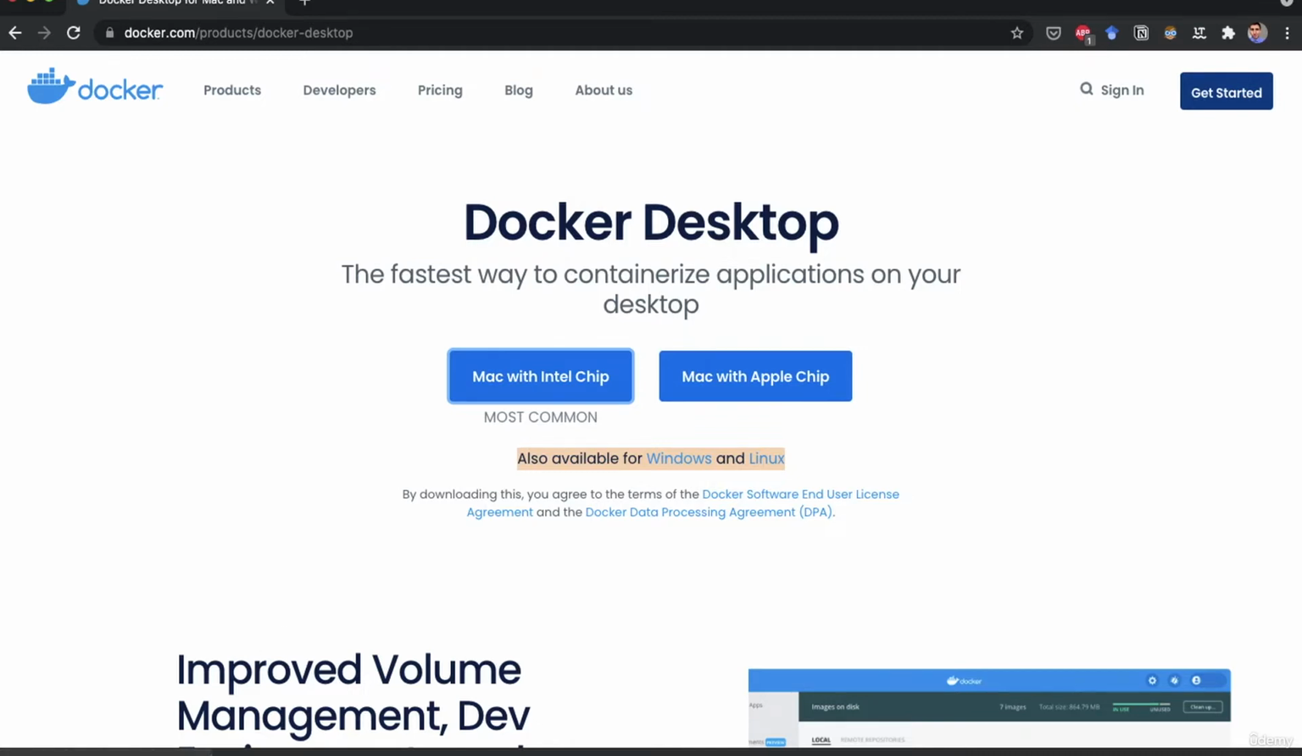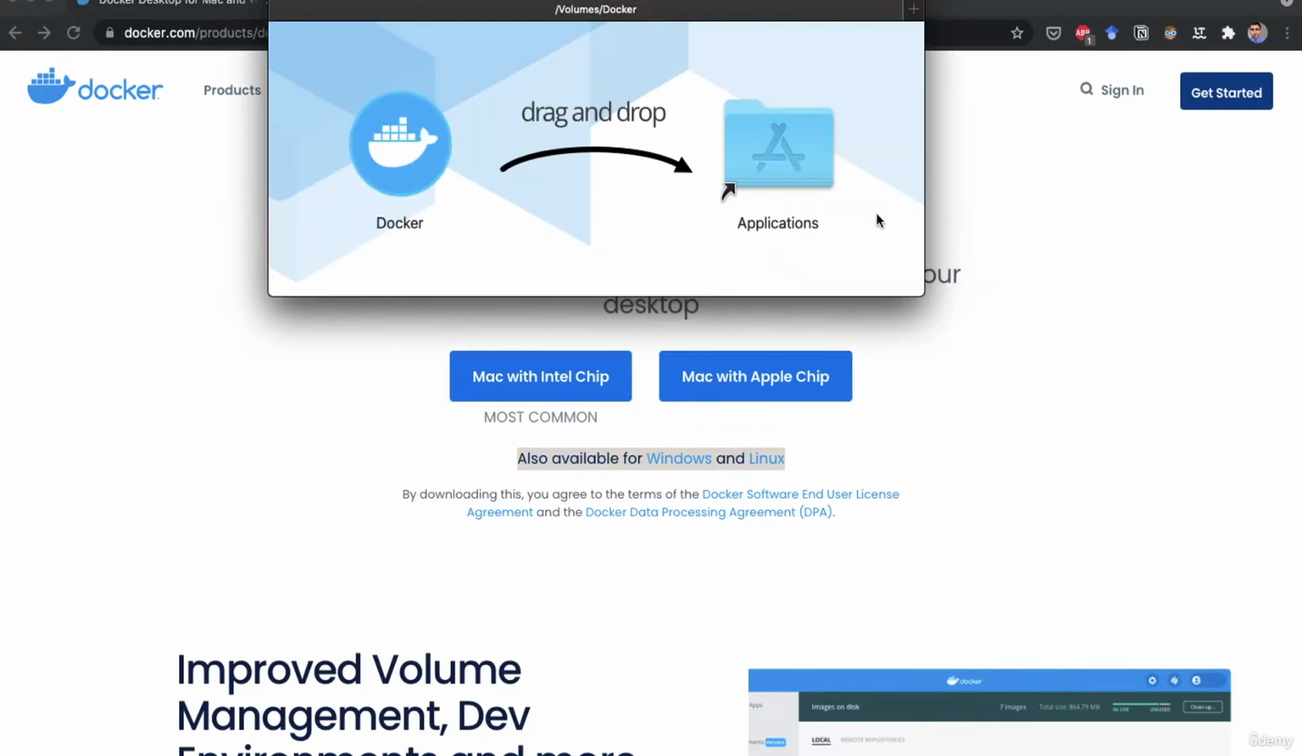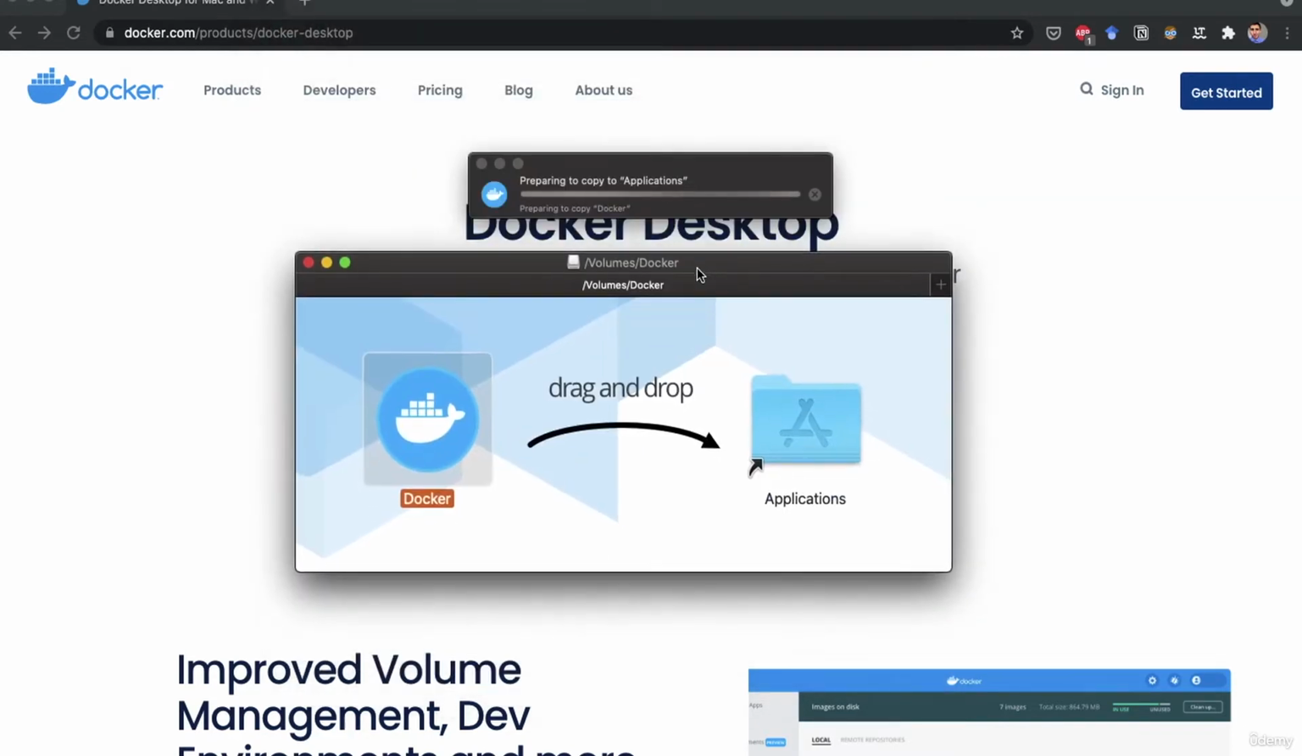After the file is downloaded, open it and start the installation process. Since I'm on Mac, I have to drag and drop the file into the application folder. In your case, if you're on Windows, just click next until the process is finished. So while this is installing, let's create a Docker account.